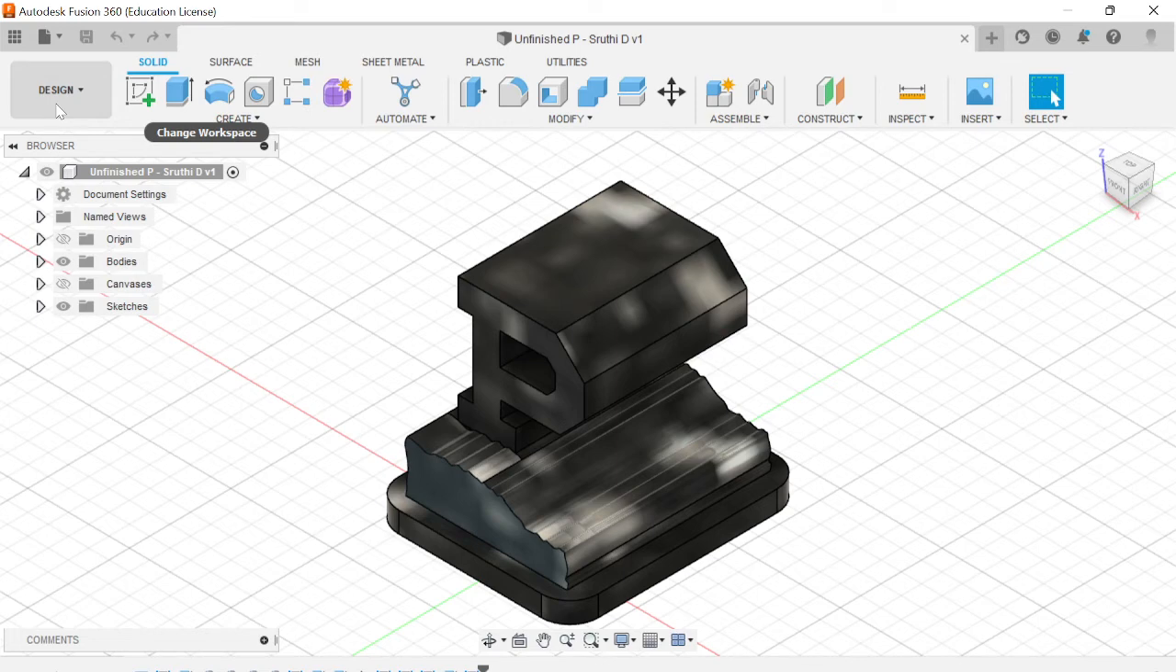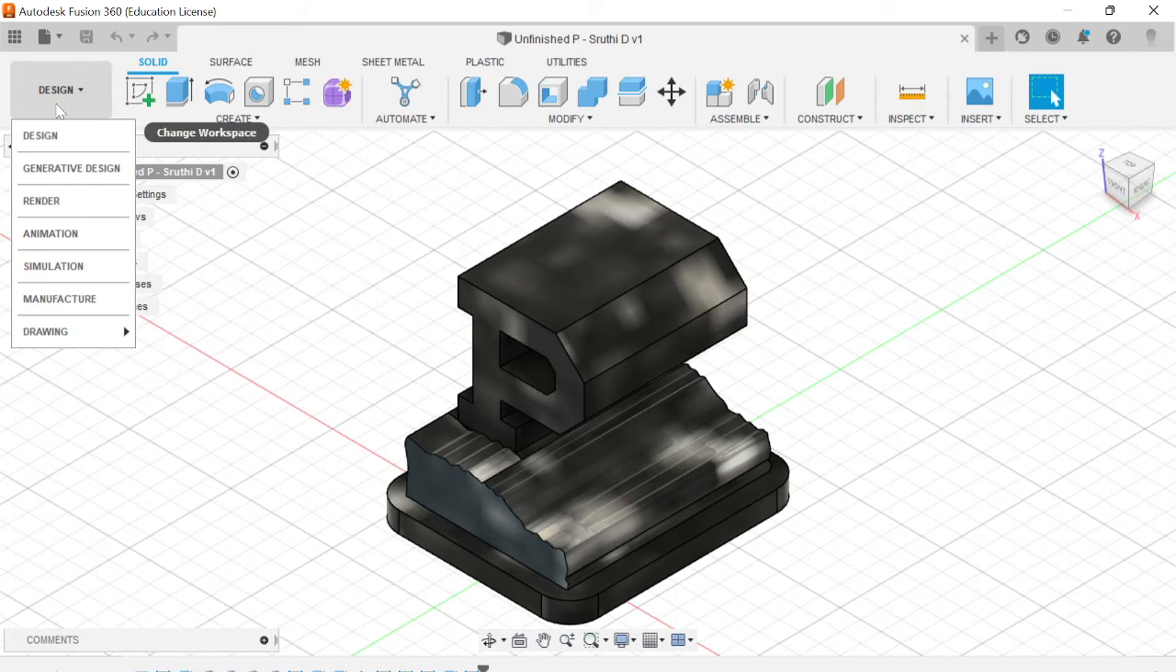So over here on the top left is the design button in Fusion. If you click on it, it opens up a big drop-down menu. This opens up multiple different versions of Fusion. If you want to get into generative design, which is using AI and machine learning to optimize your parts, there's a whole different sub-tab. If you open that up, your whole menu is going to change. It's a whole different side of Fusion. Same thing for render, animation, simulation, manufacturing, drawing. So all the big major things that you can take away are all under this button.